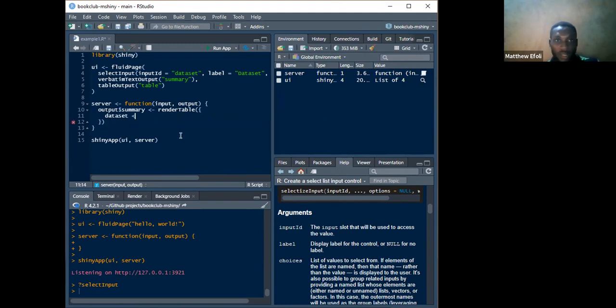So datasets get input, then you have to mention that input. The input is telling us, on the UI side, that the piece of data is the dataset. So we have to merge it with the input so we can then decide what exactly we want it to do. Then we have the package datasets, and what we want to happen here is to get the summary.